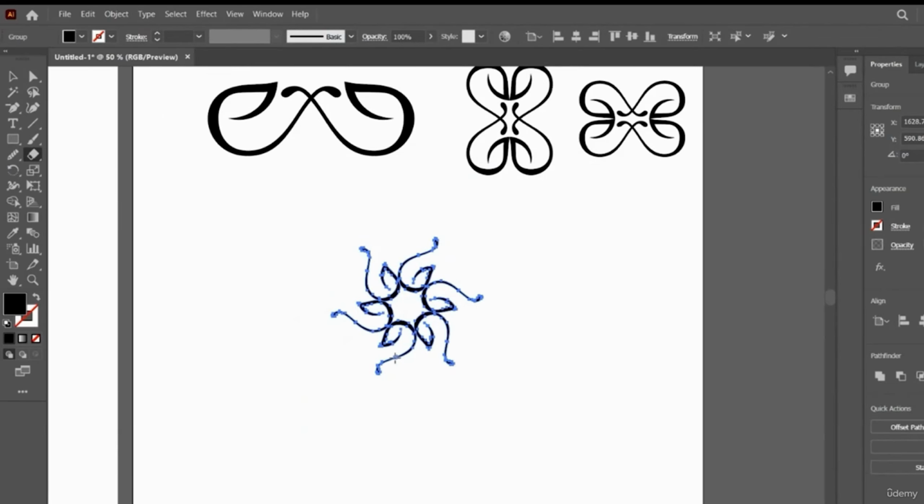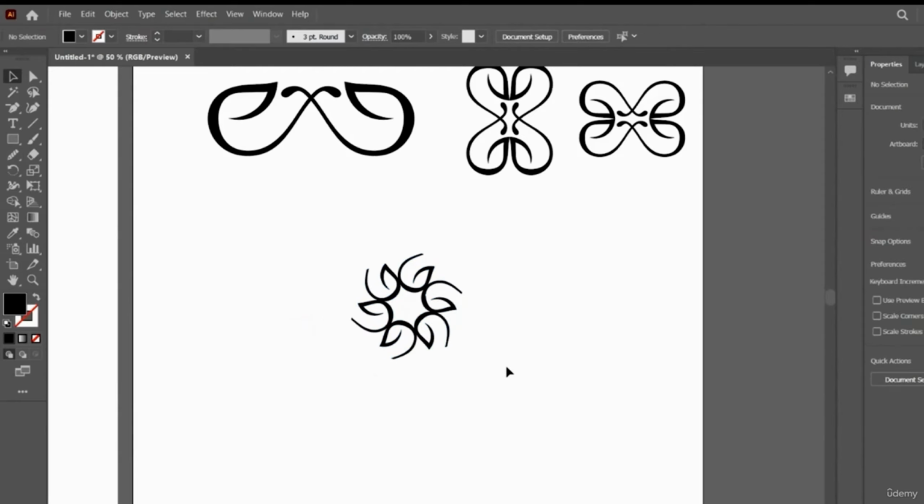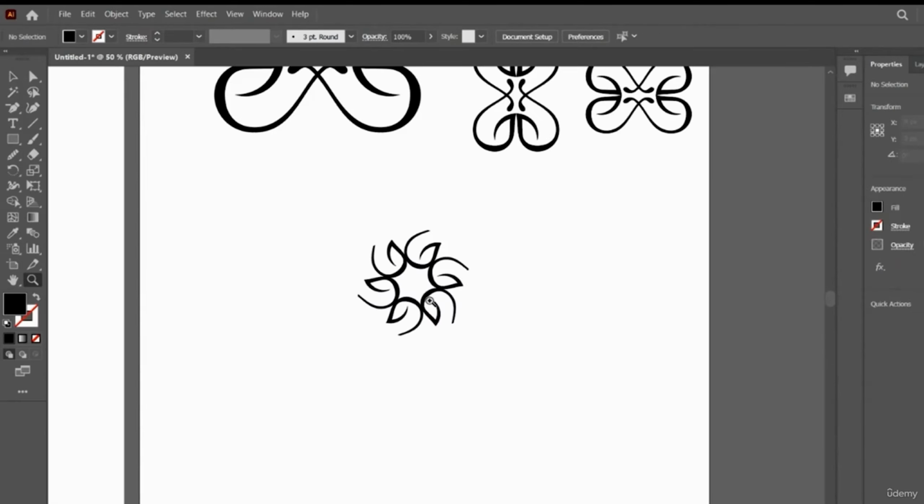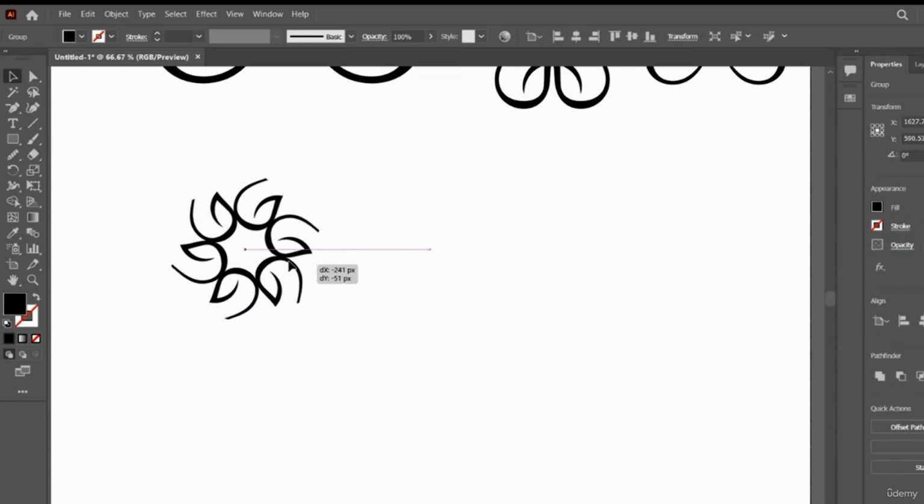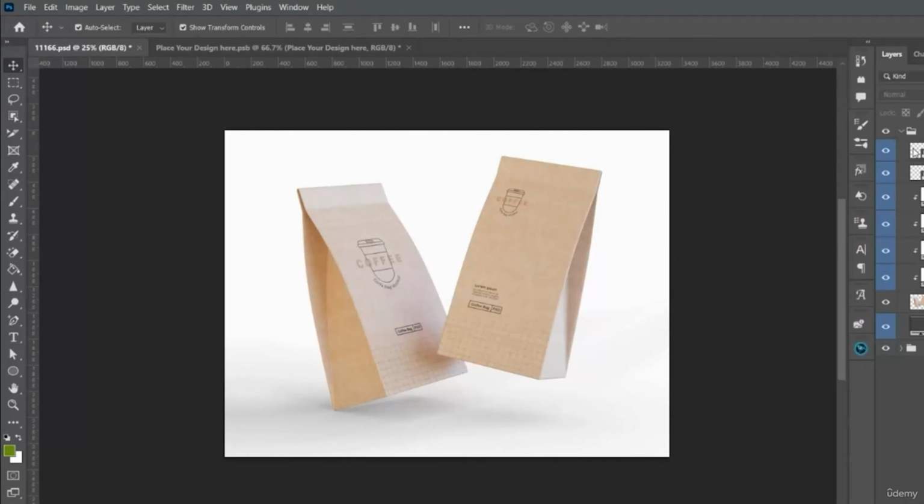First of all, I'm expanding. Then I start deleting. As you can see, it looked more elegant this way. I love this. At the final stage, we create the packaging mockups.